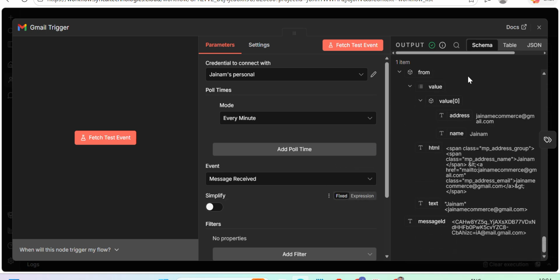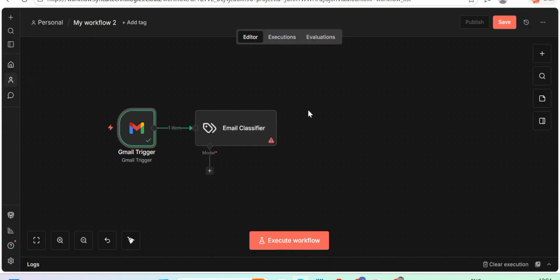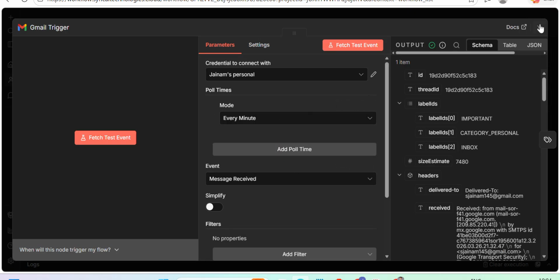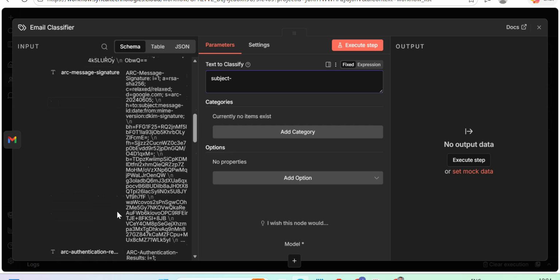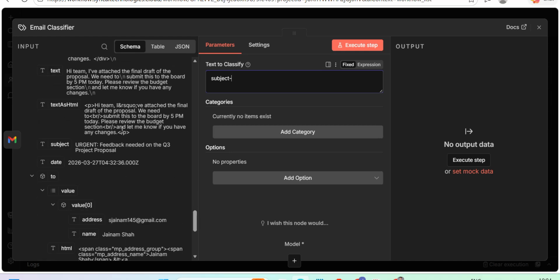So simplify just sends a summarized message. It doesn't send everything. So we would be turning off the simplify button, right? Anyways, now over here we would be going with subject. The subject which is in the mail would be somewhere down over here. So this is the subject, just send over here.